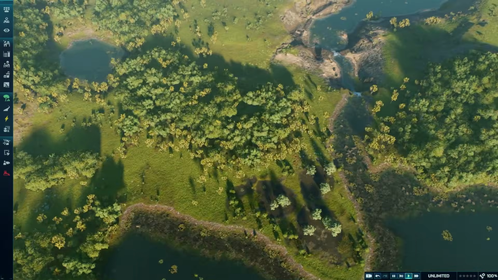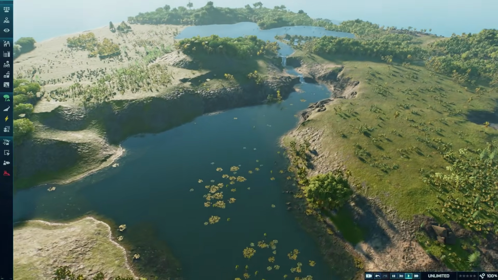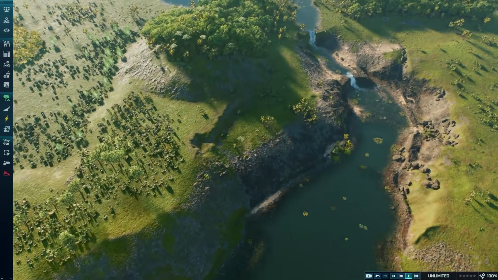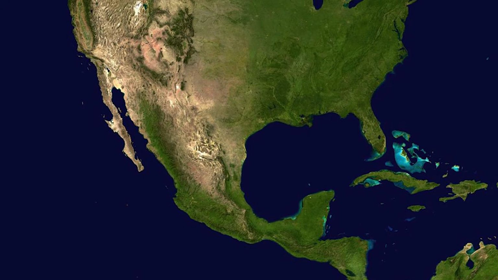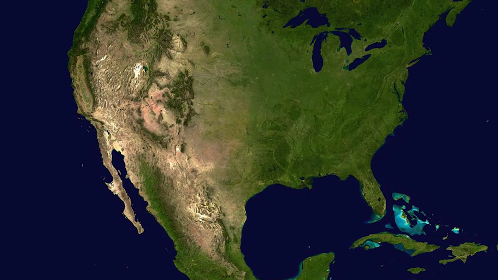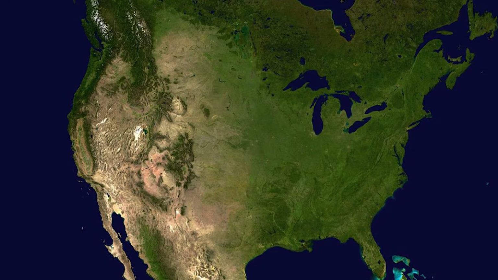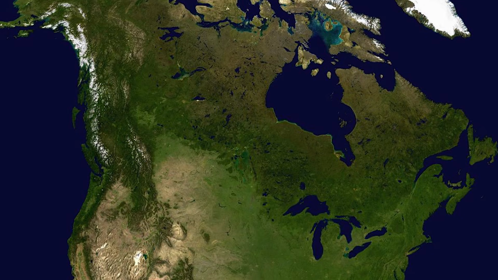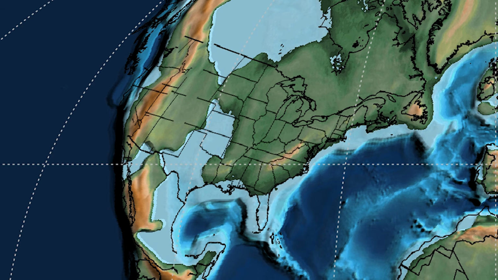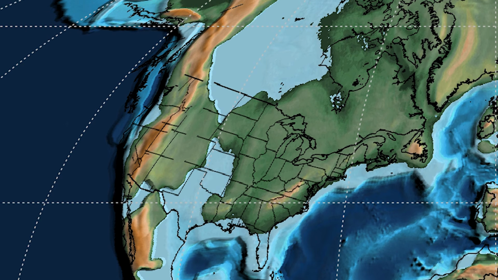I've built another ecosystem, but it's not just any ecosystem. This is possibly the biggest one I've done yet. This is the North American ecosystem. This is what North America looks like today. But dinosaurs didn't roam the earth when North America looked like this. In order to do this, we have to go back at least 65 million years. And this is what North America looked like then.